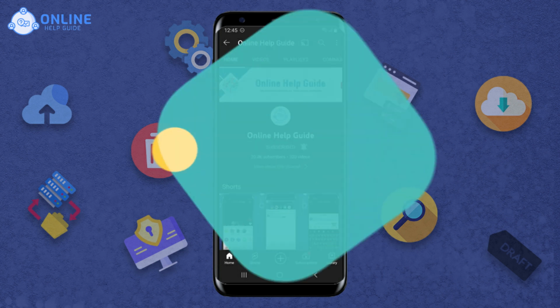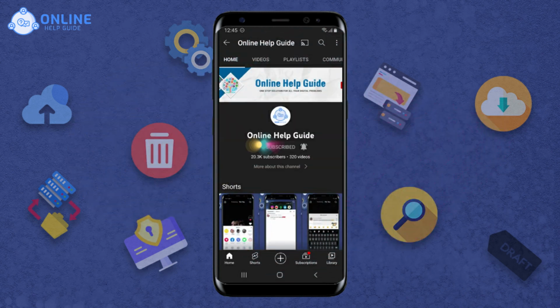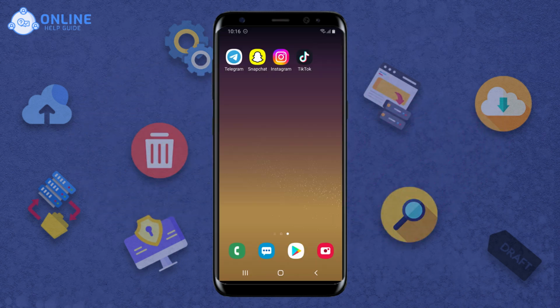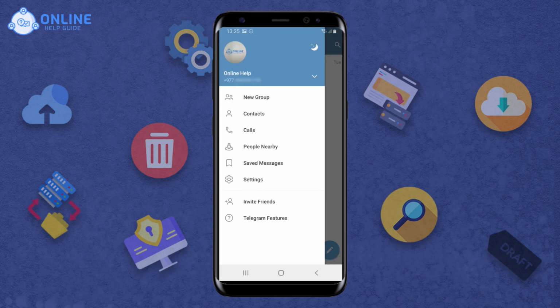Today in this video, I will be showing you how to disable calls on Telegram. First, open the Telegram app. Now, at the top of the screen, you will see the three horizontal lines. Tap on it. And you can see settings there.